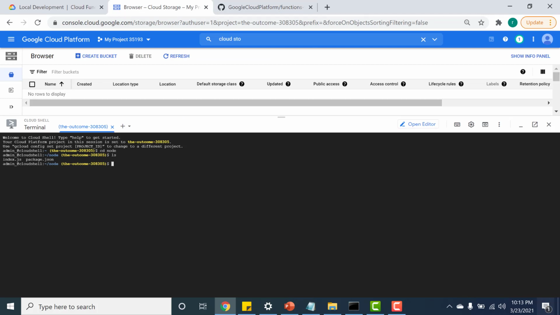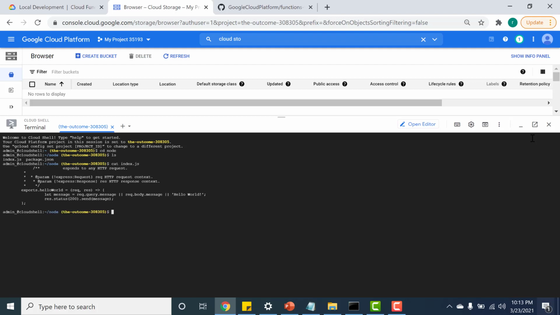I have created a little project with index.js and package.json. The index.js just contains a Hello World app. So let me open my index.js. It just returns a hello world back to the user. So we'll be creating an image for this particular app.